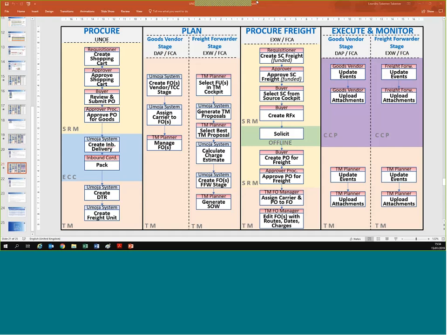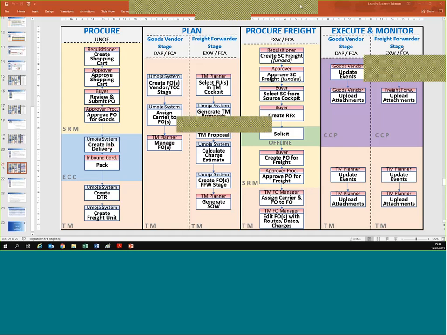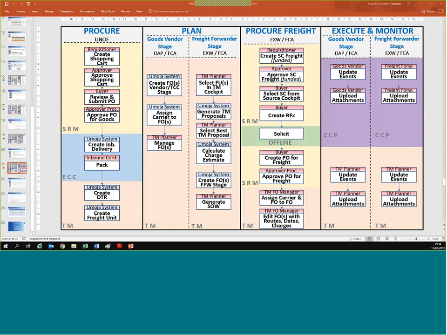All right, and so we will give you an overview of what we discussed during December. So in here you can see the poster that we used during the training, with all the different phases of the end-to-end process, from the procure phase until the execute and monitor.